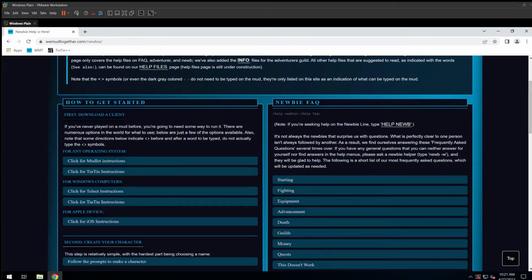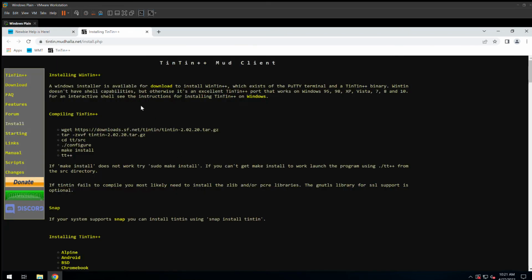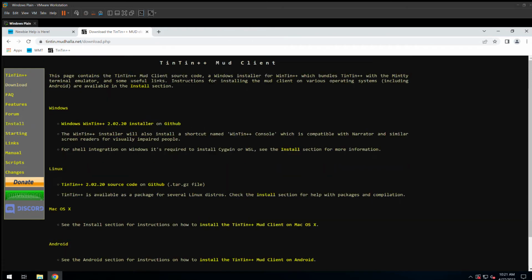And here on the left, there are some suggestions for different mud clients that run on different operating systems. For now, we're going to be focusing on TinTIn for Windows. So I'm going to click here. On the TinTIn site, up at the top here, you'll see installing Win10++. Click the download link. And again, the Win10++ installer is what we're looking for. So I'm going to click that.